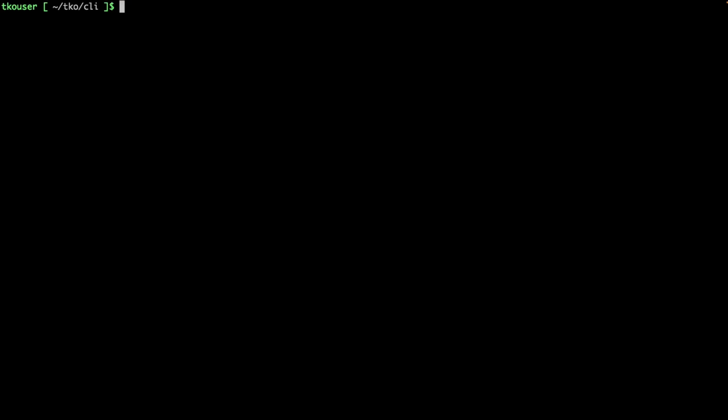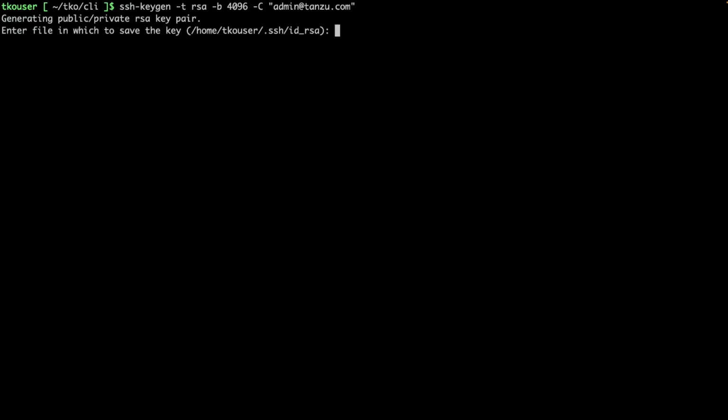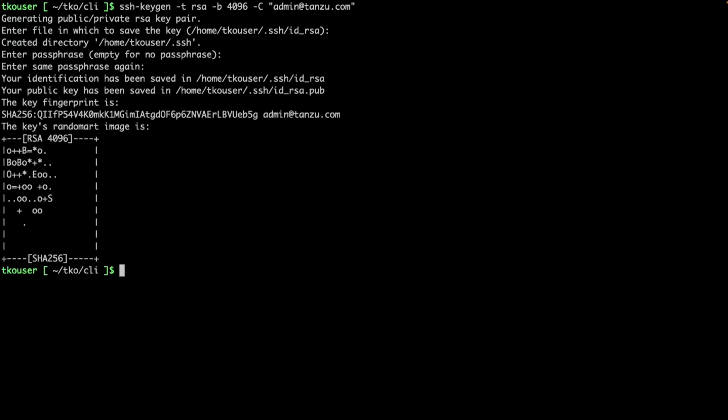Now, the final piece of configuration we need to perform is to generate a private public key, and this will allow us to SSH into the control plane and worker nodes for debugging if required. In order to generate the key pair, we're going to run SSH keygen. Once executed, this may take a while. It's going to ask us where to save the key. We're going to save it in the TKO user's home directory. I'm just going to leave the passphrase empty for now. And that's our private public key generated.